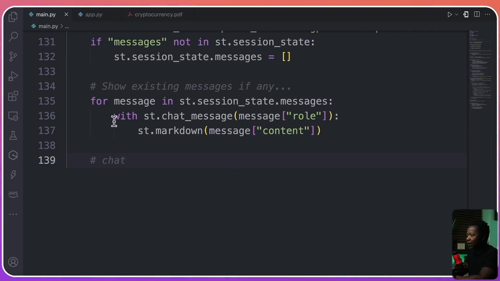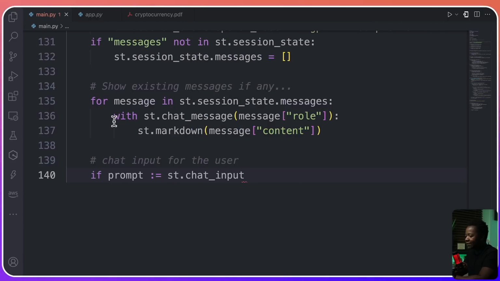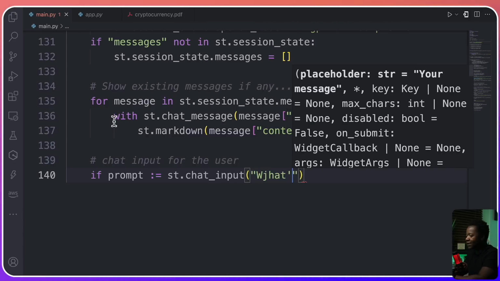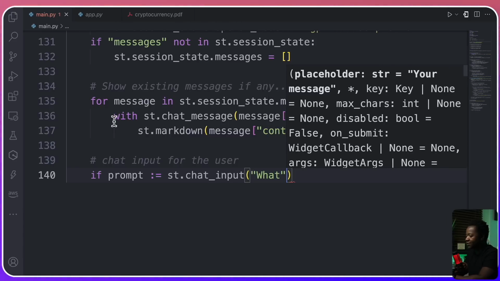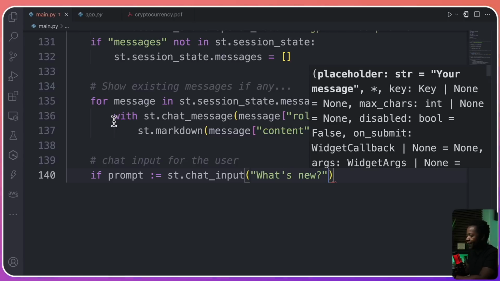Now we're going to go ahead and say chat input for the user. So this is where they're going to add something as a prompt. So I say if prompt, in this case, st.chat_input. Look at that. We have chat input as they call it. That's the beauty of Streamlit. I'm going to say "What's new?" That's going to be the first thing they will see. So, what's new?